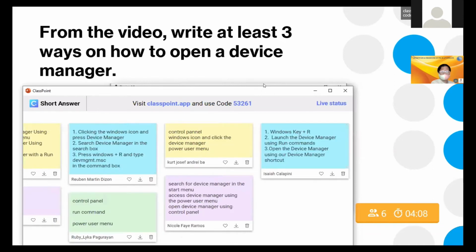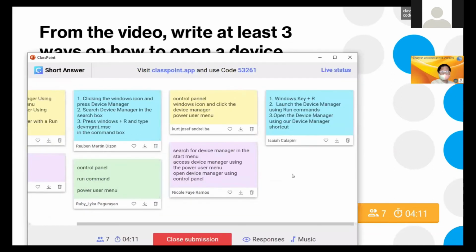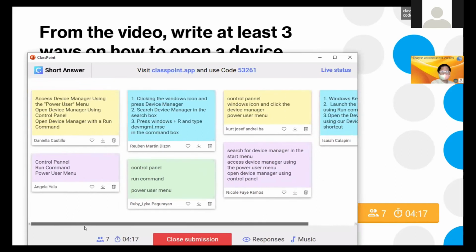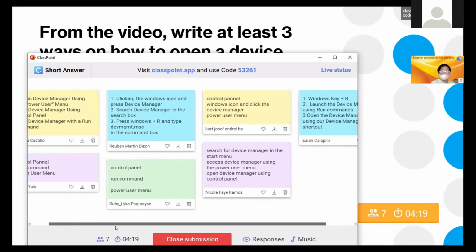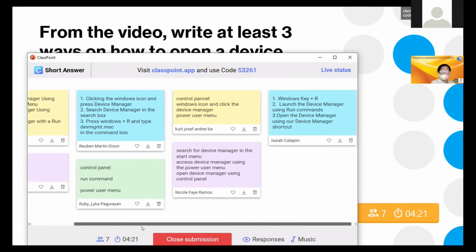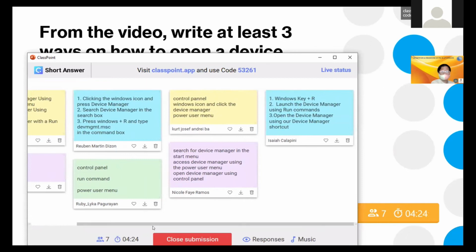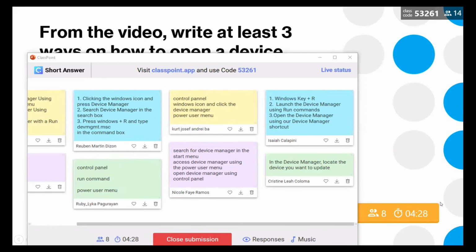Okay, anim. So there are 6 responses here now. How about the others? O, ayun man, nag-respond na. Meron na kay Daniela, Angela, Ruben, Laika, Nicole, Kurt Joseph, Andre, and Isaiah. Na-disconnect ba yung mga iba? O meron na din kay Christine Leia? Or talagang mahina lang yung signal natin? Medyo na-delay yung responses natin, yung mga reply natin.